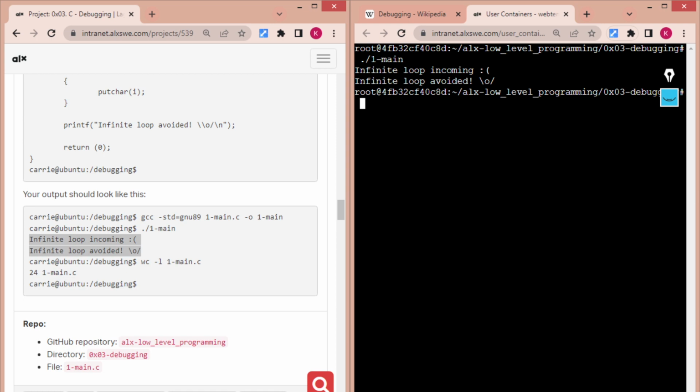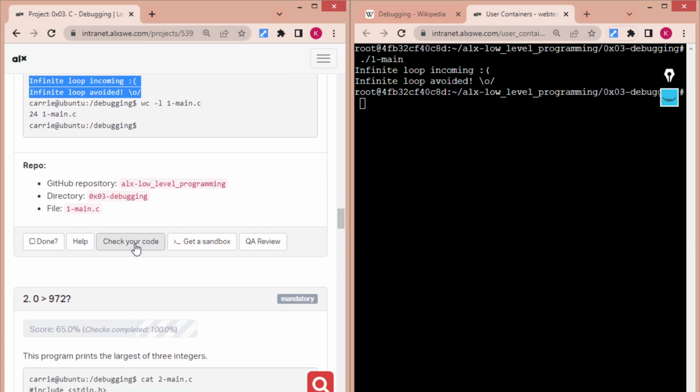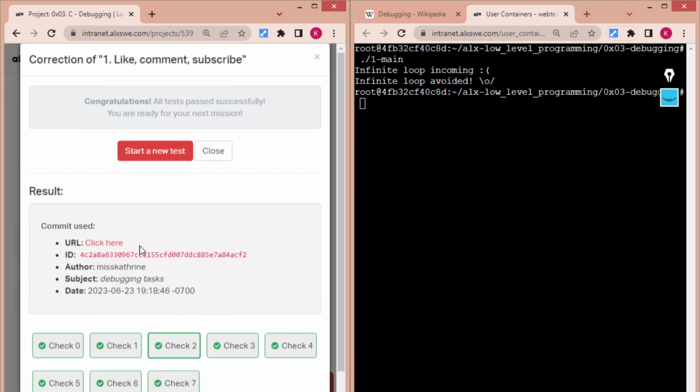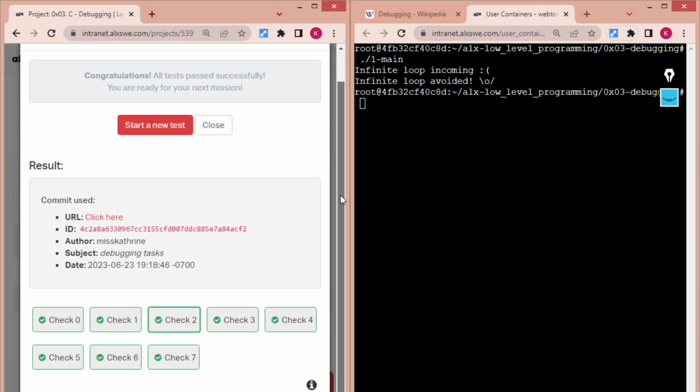So after doing all of this, you do your git add, git commit, and git push to push the code to the remote. Once you are done with that, you could come back here and run your check for this code. So check, and this is it. The code is correct.